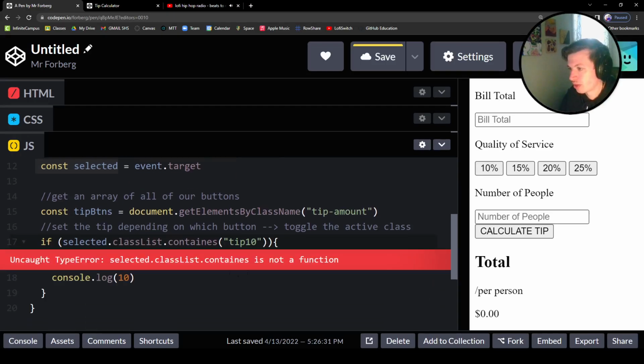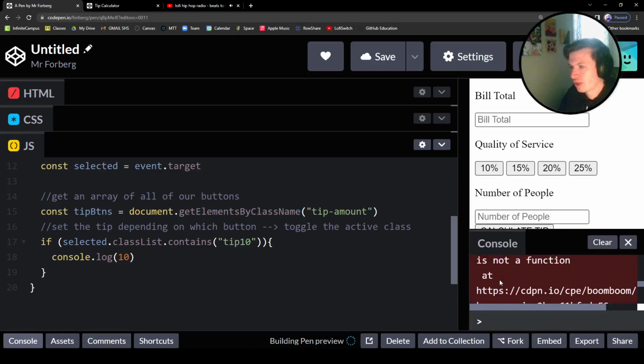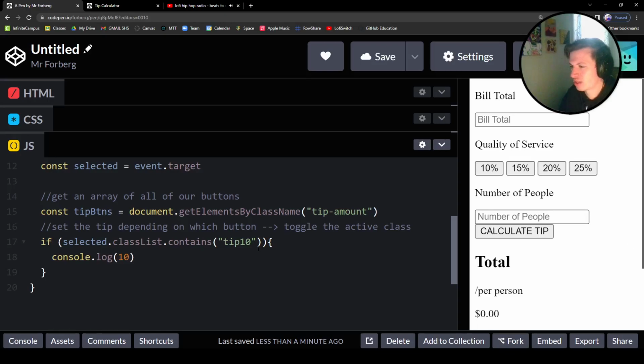Let's see, what is our error? classList contains, because I spelled contains wrong. All right, there we go. Now I'm clicking on this. We should be getting 10 inside of our console log. We are. Look at that. Oh, we're getting a lot of errors too, but I fixed all those. So let's clear it. If I click on here, we get 10. Perfect. Now, we don't want this to actually console log 10.